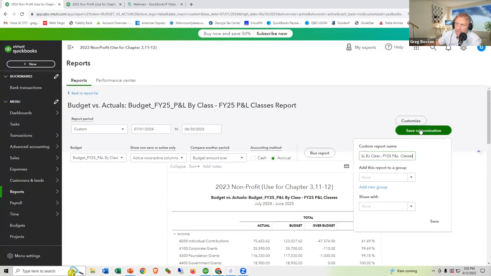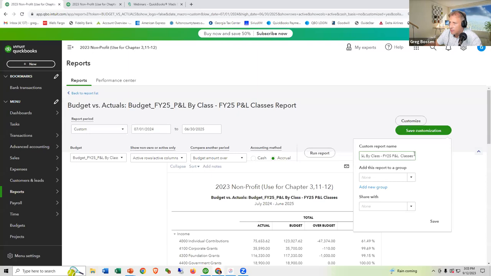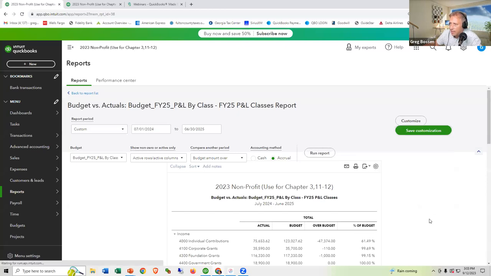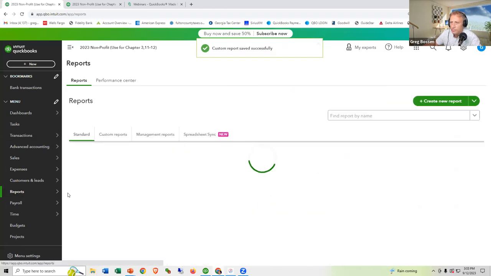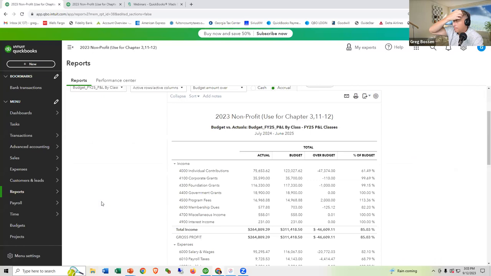I would probably save customization and we'll call this the budget to actual for board. Did not do that right. Budget to actual for board. And click save, and then you go to reports and we go to the custom and here's budget to actual for board and it pops up whenever you need it. Okay, so I'm a big proponent for budgeting by class.